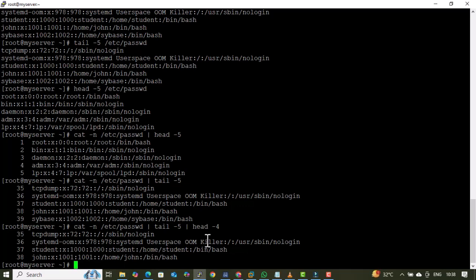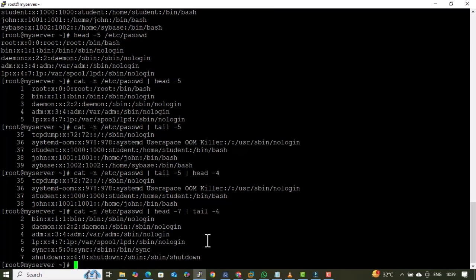In the same way you can rearrange this. Suppose this time what we will do, we will paste here head -7, which means we want the first 7 lines of the file, then tail -6. Out of those first 7 lines we want the output from below of 6 lines. Then it will print the output from line 7, and if you can see it has printed a total of 6 lines because I have given 6 here. 1 2 3 4 5 6. These are the 6 lines.